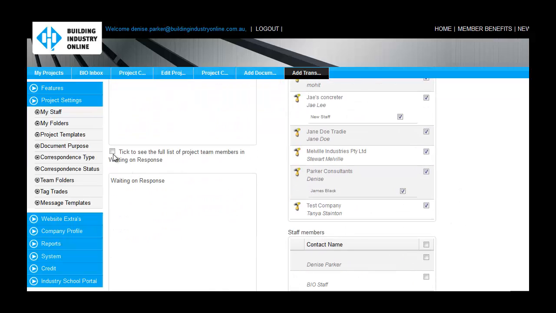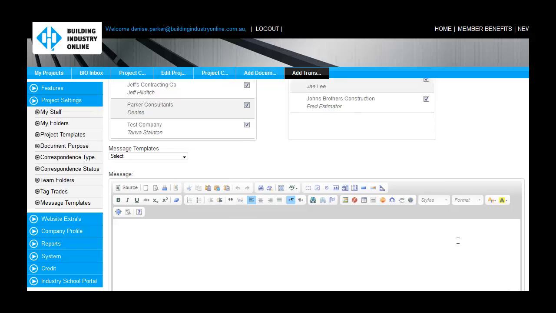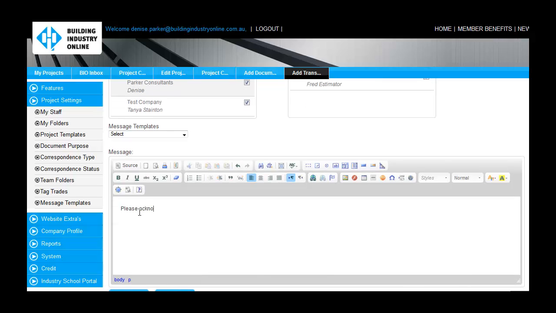First, I select my on-project members I need to send it to, then the contractors who haven't declined or accepted the tender invitation, and lastly, I choose the staff I want to inform. I just need to type in a quick message and hit Submit. The recipients will receive the message with the link to download the new file.